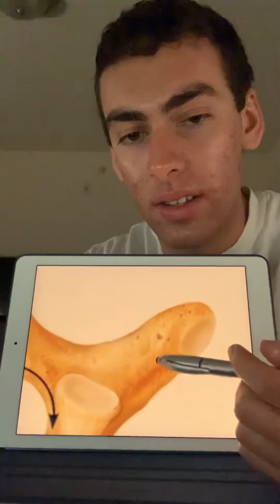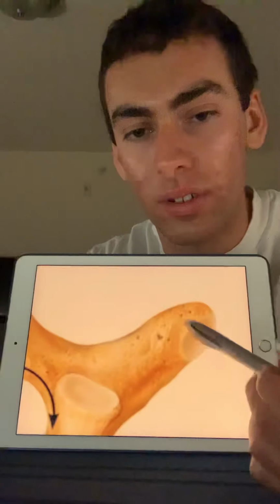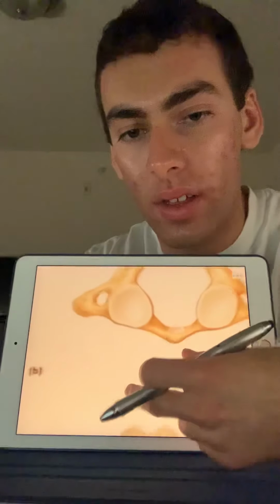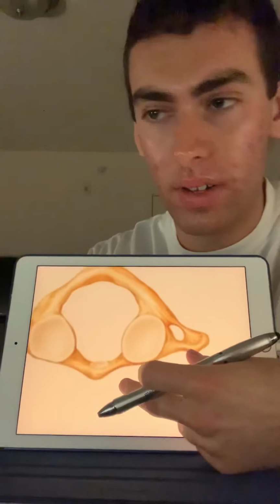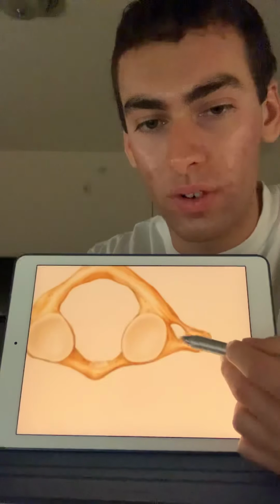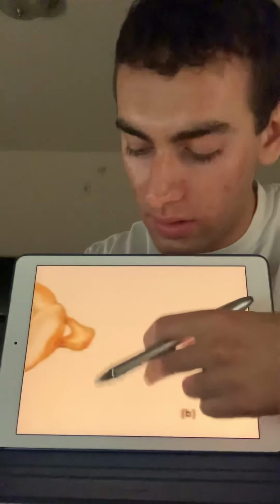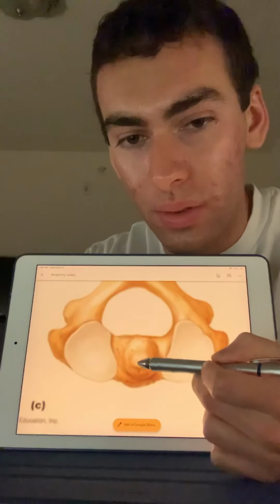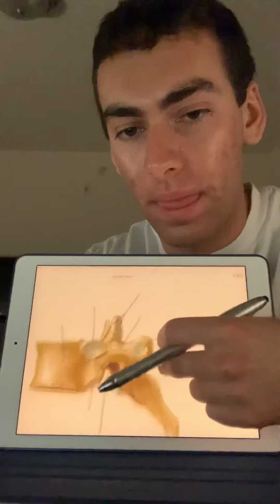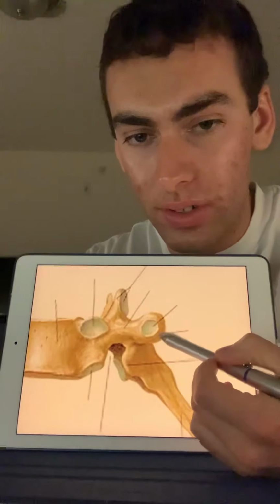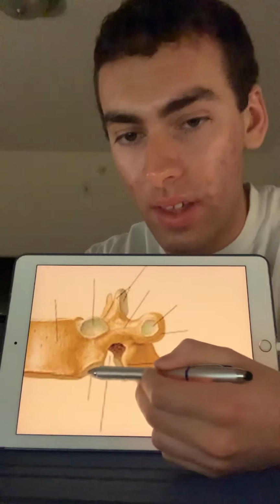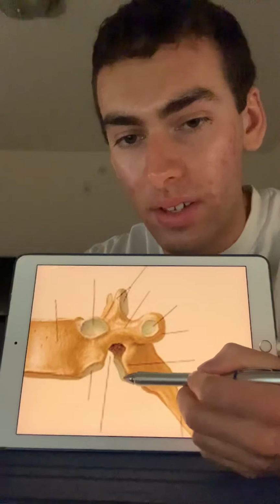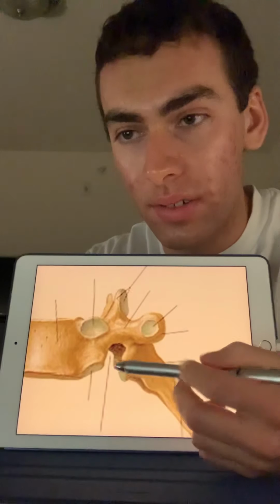And then this is the transverse costal facet. Okay, here, this is the transverse foramen. And then right here, this is the odontoid process. Next we have the transverse foramen right here. This is the inferior costal facet, and then this is the inferior articular process.